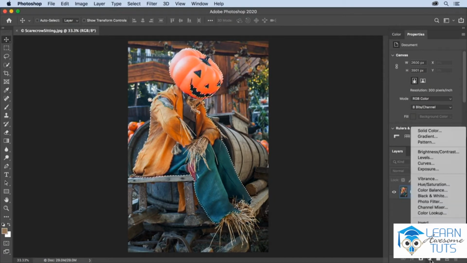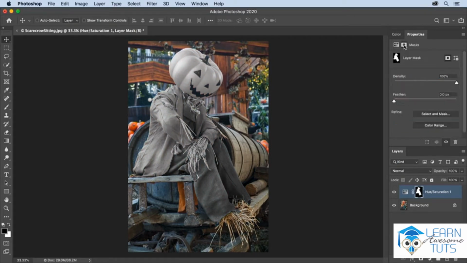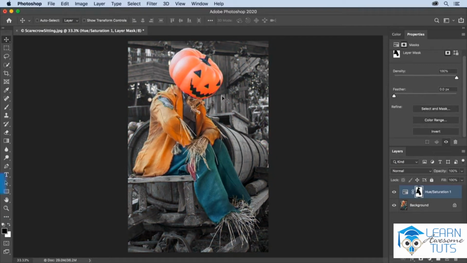Let's go ahead and just desaturate the background. I'm going to add a hue saturation adjustment layer, but of course, since the foreground was actually selected when I desaturate this, we're going to desaturate the scarecrow. That's easy to fix. All I need to do is click on the mask icon and then scroll down and then invert that mask.